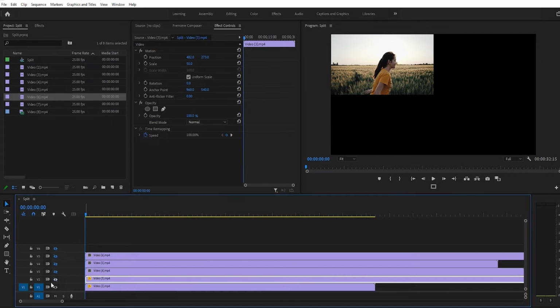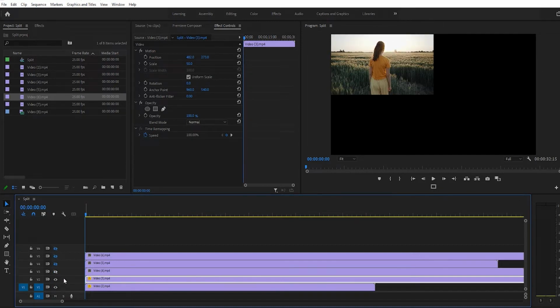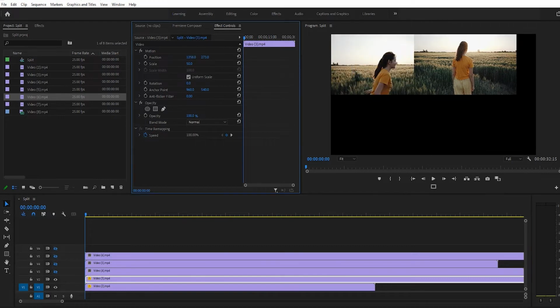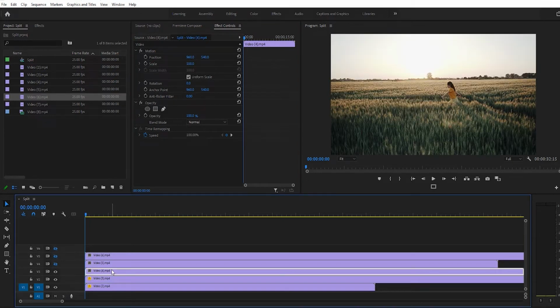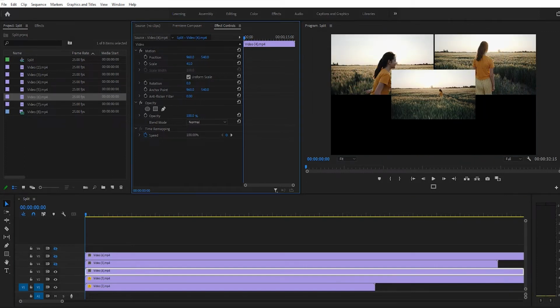Now unselect this video, that means this video will be viewable. Change the position of this clip in effects control. Perfect. Follow this procedure for all these clips. I am skipping this part to save your time.